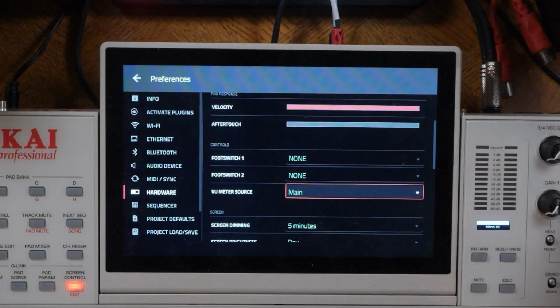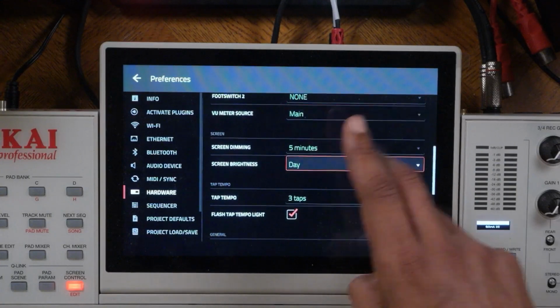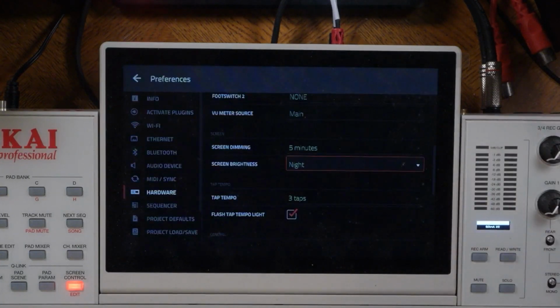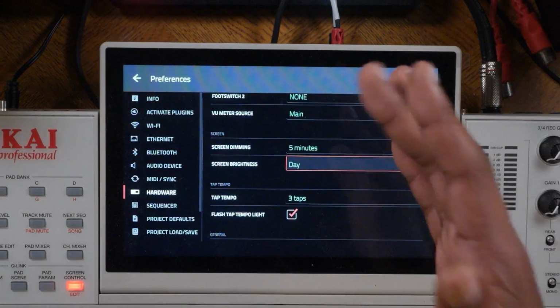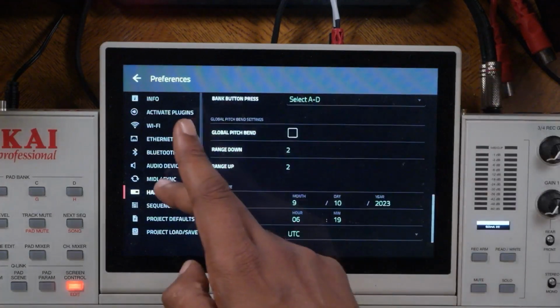So if you have it all the way down or something like that, then it still will play this exact same way. Then there's screen dimming and then there's screen brightness. Like you can change the screen brightness to day and night. And usually when you set it to night, it makes it a little easier for you to see, or it won't be as bright. On the MPC X, the screen is quality. That's one thing I just want to point out.